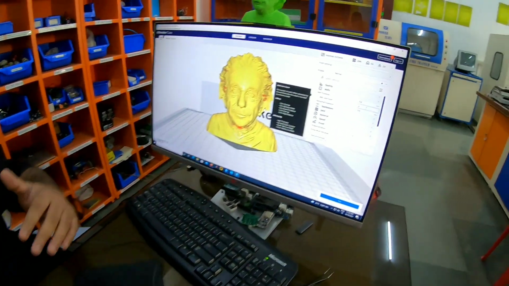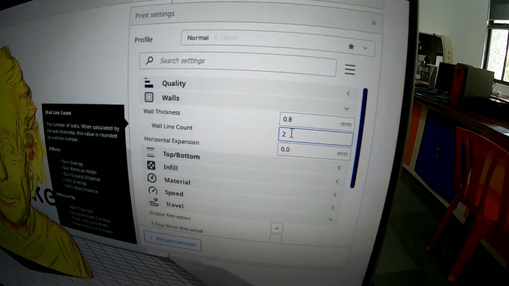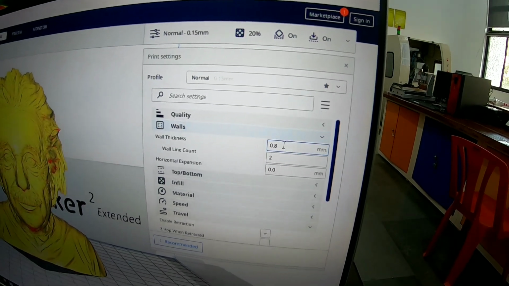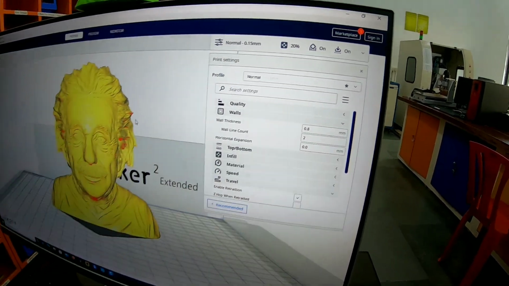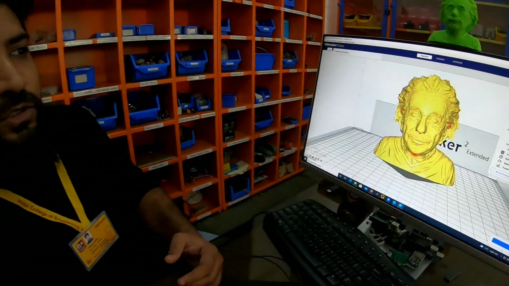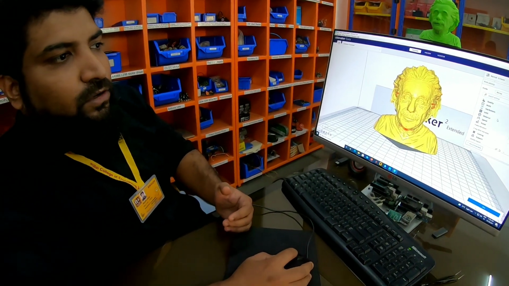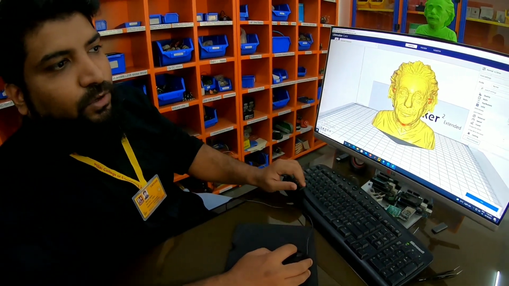So there are hundreds of parameters that we should take care of to get a good strength product. So these are the wall settings. You can define what the thickness of the wall should be. You can define all those things. You can define what the top layer thickness should be, what the bottom layer thickness should be. You can define all those things. You can define infill, which is an important part.